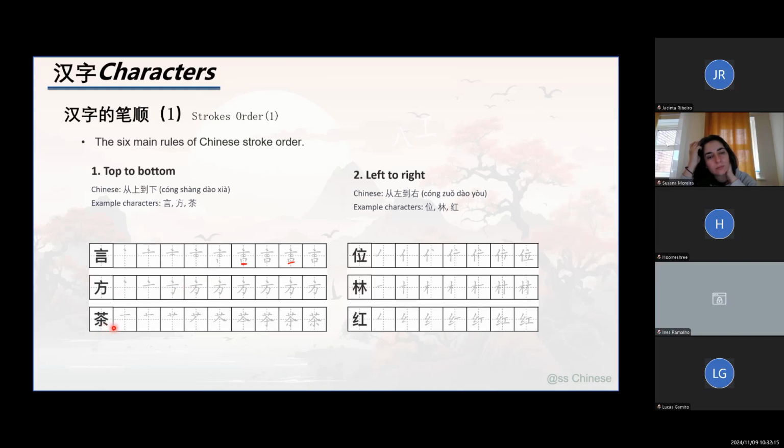So also you draw from up to the bottom. You see how it's constructed from up to down.